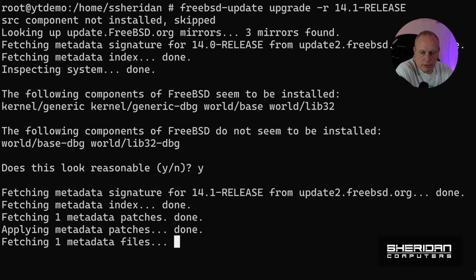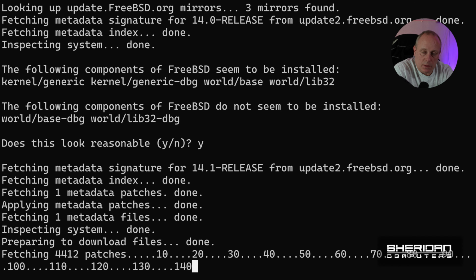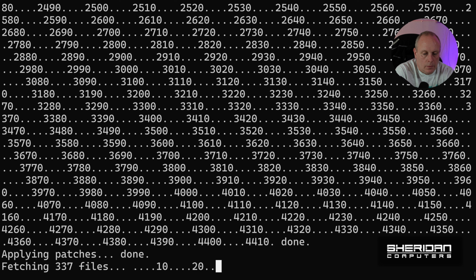I'm just going to go ahead and grab the metadata. Inspect the system again to see which patches we need. So we've got 4,000 patches this time. I've applied the patches, so it's time to go and grab the files.